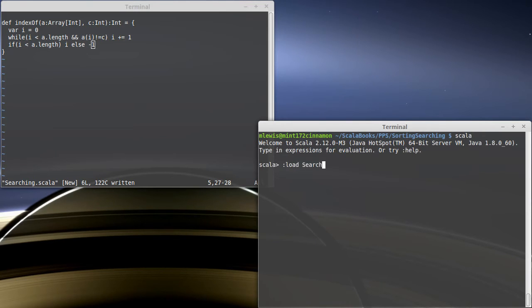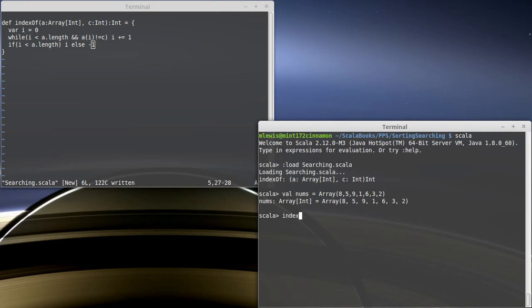We can test that. We can load in our file. And nums equals an array of numbers. indexOf nums. Let's look for the number 1. 0, 1, 2, 3. Sure enough, there it is. That's the correct value. Let's go looking for the value 7. It's not there, so we get a -1. Okay, so we have a working indexOf.